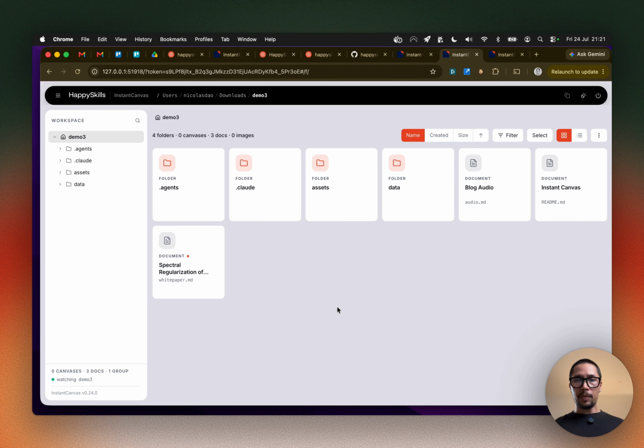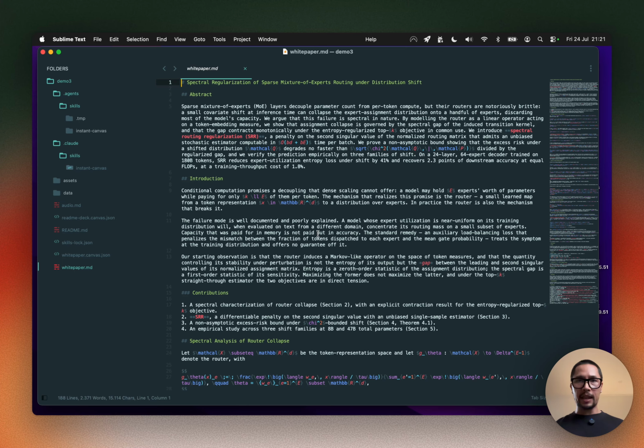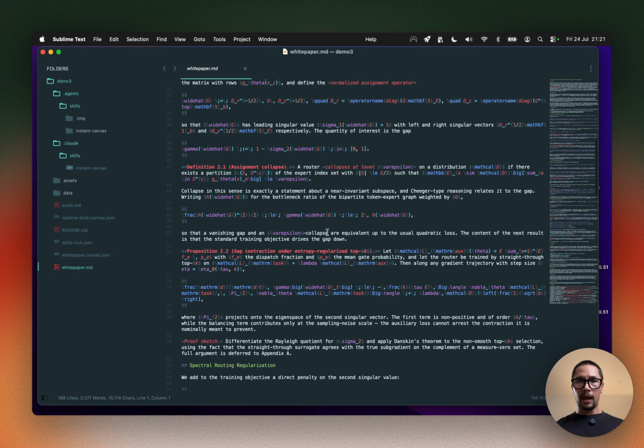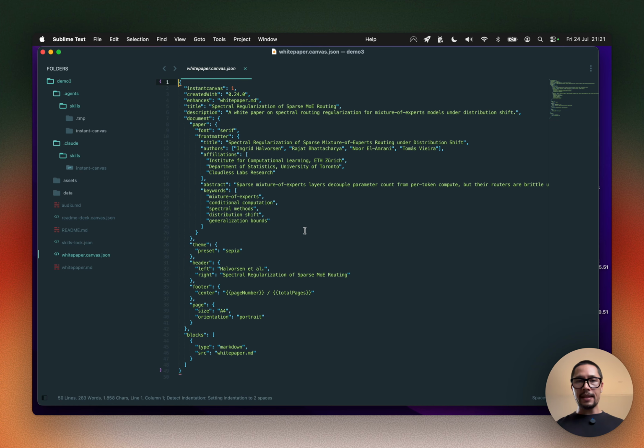Now, if you wonder what that white paper is, and we have a quick look at the source code, it's here. Notice that there are two things. There's a Markdown file, which is the actual body, all the content with the formulas. And then notice that there is this little companion file, which is the same name of the Markdown file with, after this, .canvas.json. And this is the actual configuration of how it looks like, with things like the theme, the header, the footer, the page format, and so on and so forth.